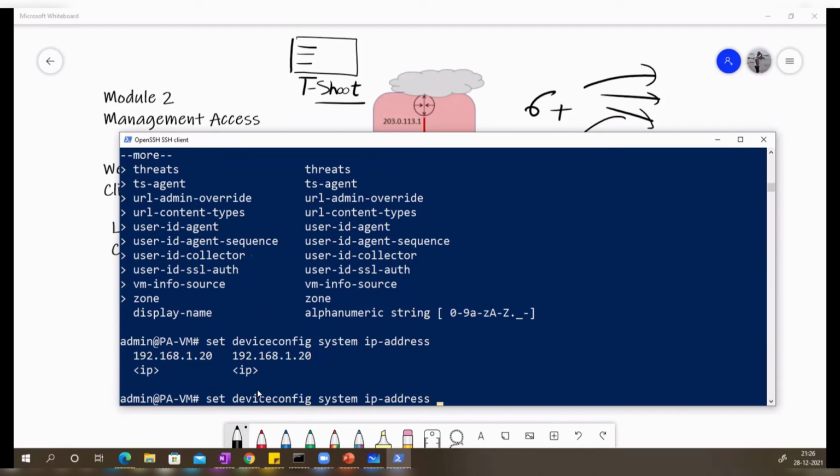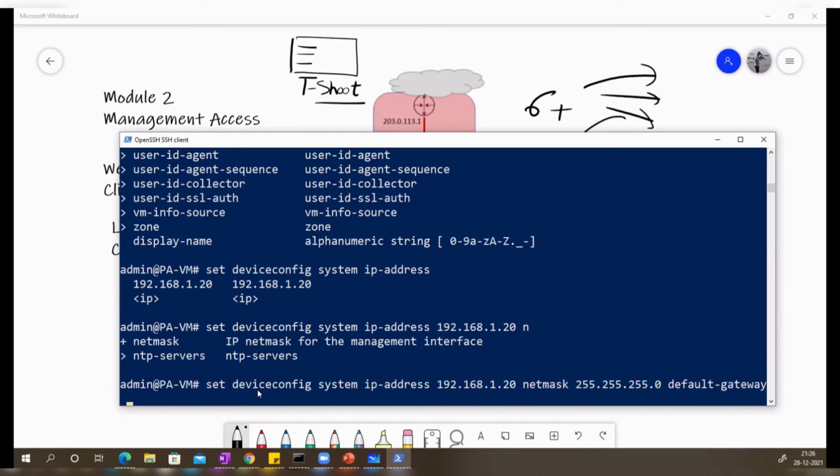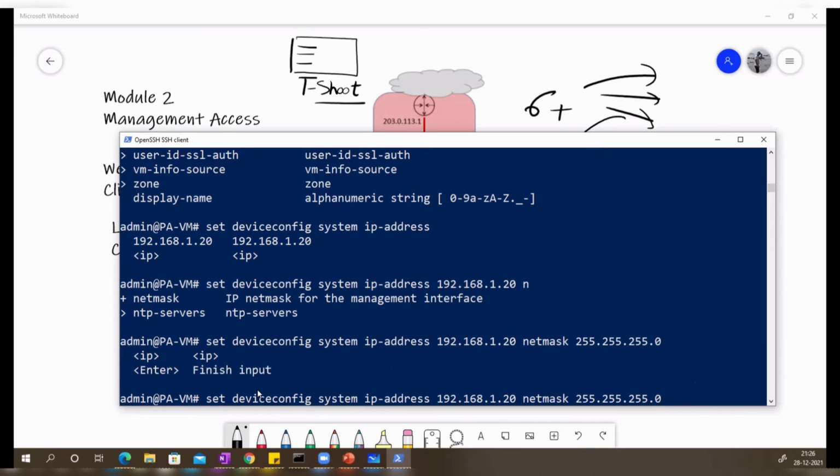So it's now 1.10. It shows you, sorry, 1.20. It shows you the current setting as well, and then you will say 192.168.1.20, and then you'll say netmask, and then your netmask, right? And then also you can say default gateway, so you can specify the default gateway right here, or else you can just press enter here. That is also possible.